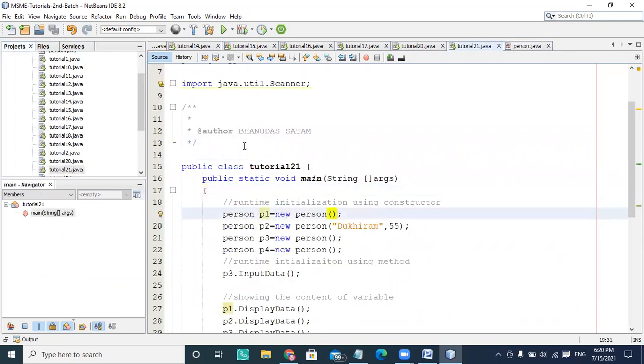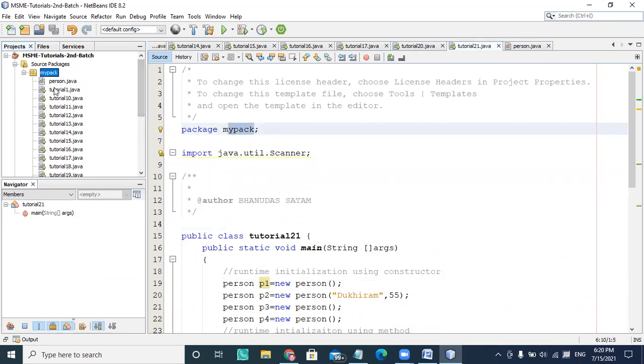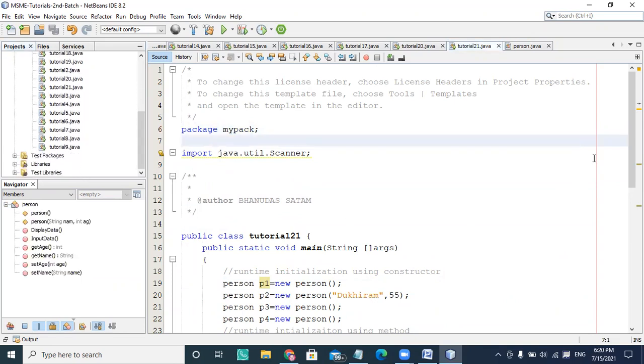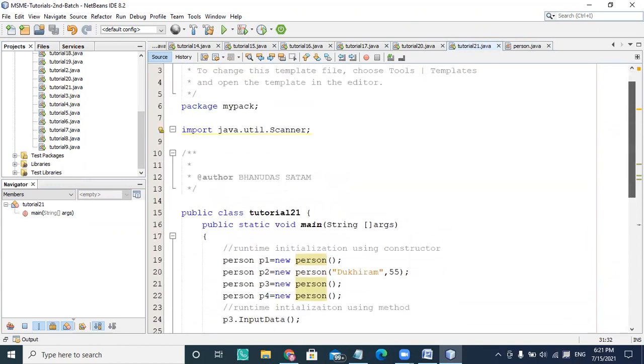I can directly use it because both are available inside my pack. My pack is a package, and a package is a collection of different classes. So Person is one of the classes. I'm creating the object here directly, defining a Person class outside this class, and I create a number of objects here. So this is the way you can define it.